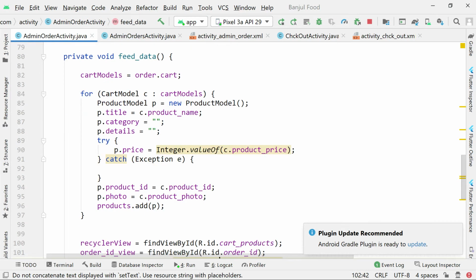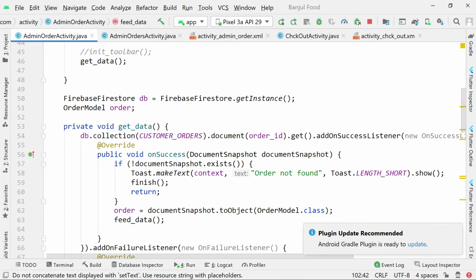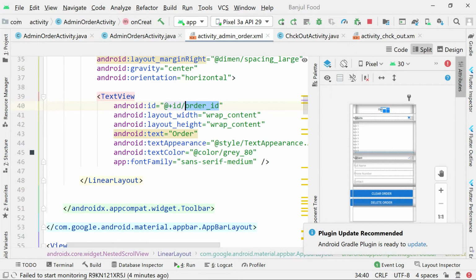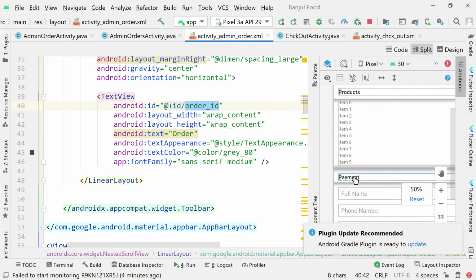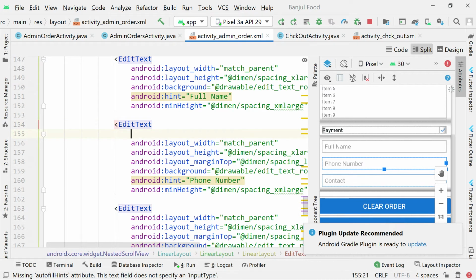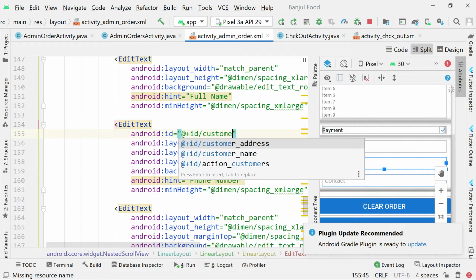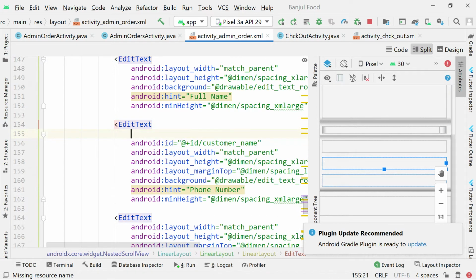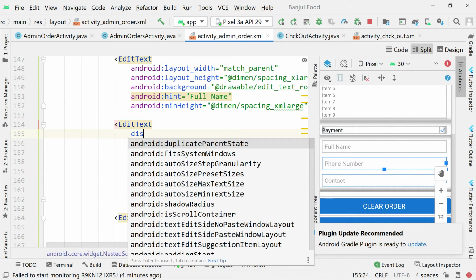Okay, so let's go ahead and set the order details. Okay, the customer details. For example, we'll have to get here the customer name. So I'll come here and give it an ID and call it customer name, and make it disabled, or can change it to text view.